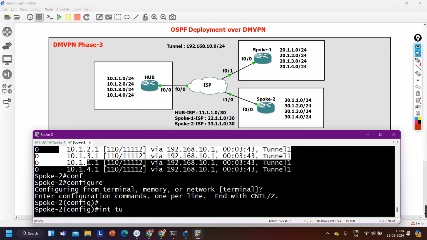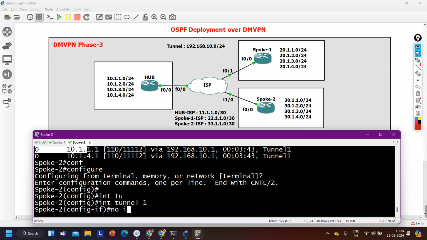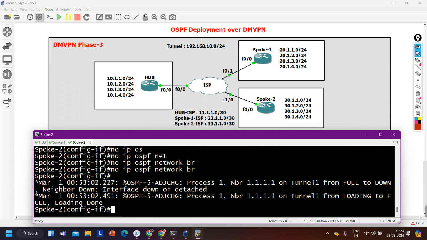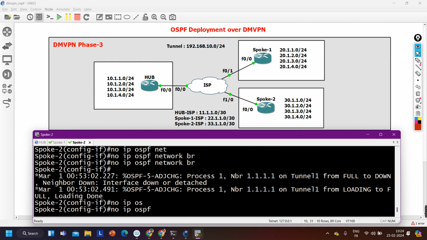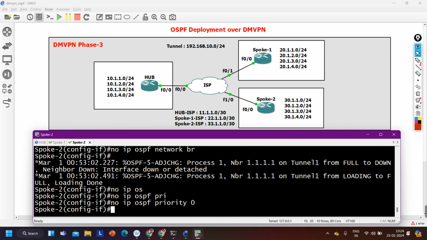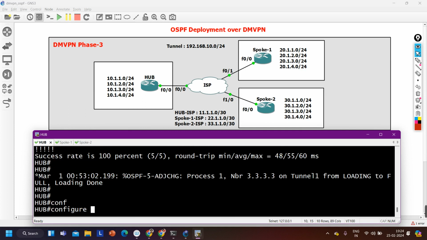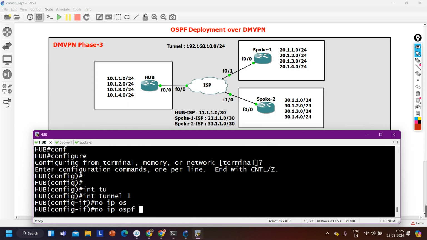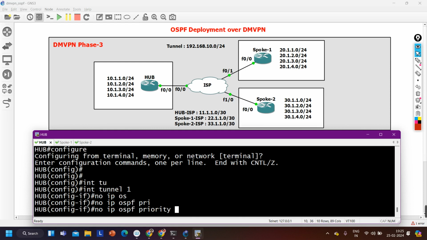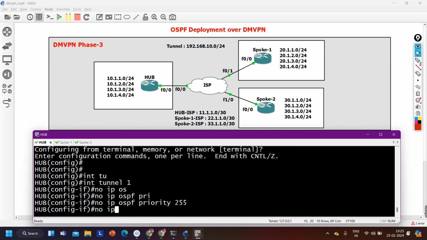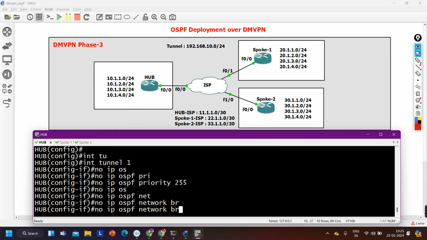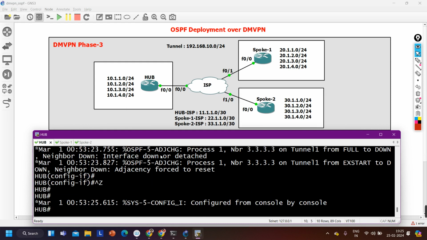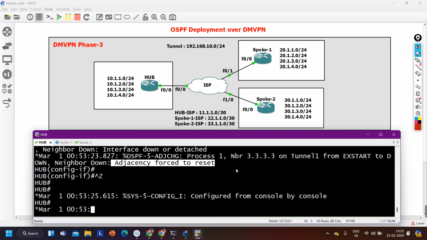Okay, on spoke 2 interface tunnel 1, say no ip ospf network broadcast, and then say no ip ospf priority 0. Then let me take you to the hub router. On hub router interface tunnel 1, say no ip ospf priority 255 and no ip ospf network broadcast. Done. Now again OSPF membership is flapping because of the network type.